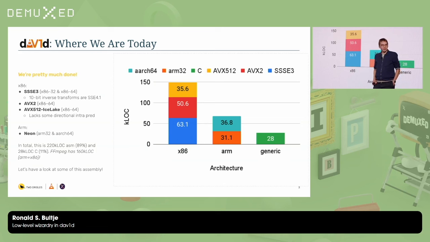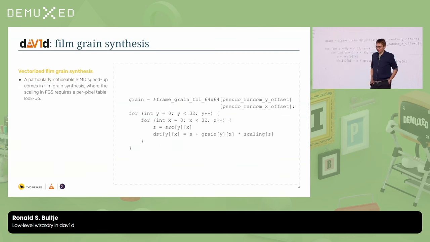That's an enormous amount. That's more than FFmpeg. FFmpeg, all x86 and ARM assembly together, is 160,000 lines of code, right? Or in other words, 90% of dav1d's code base is assembly. It's essentially just a bunch of assembly with a tiny thin C wrapper around it. So if you want to understand how dav1d works, we're going to have to look at assembly. So let's do that next.